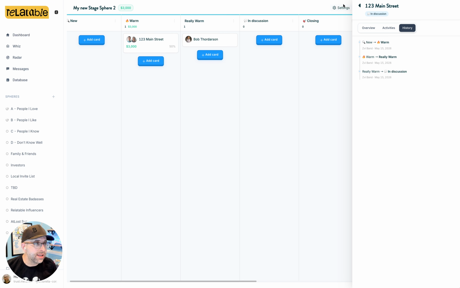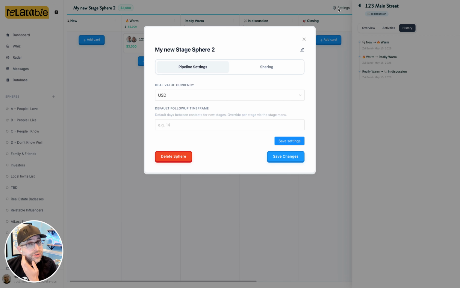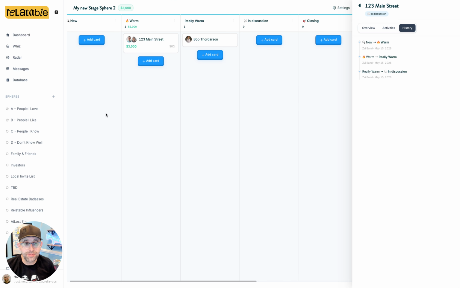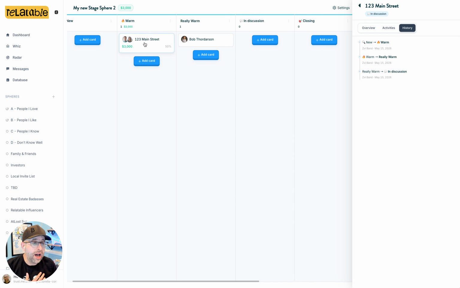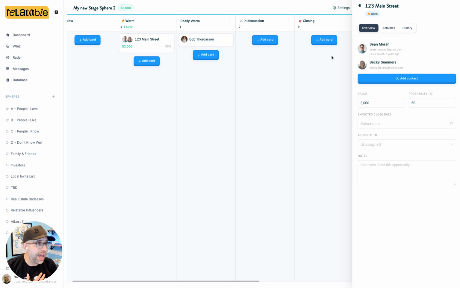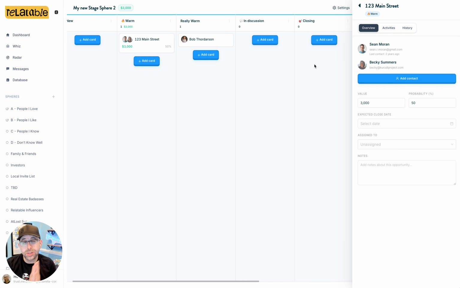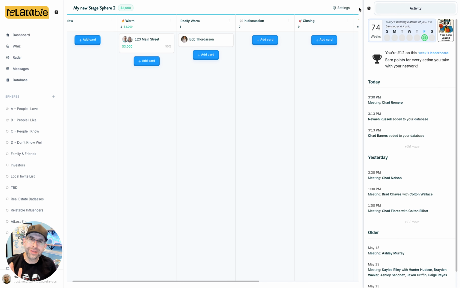And last but not least, of course, because you are working maybe by yourself or maybe with a team, you can also choose to share this pipeline with your team just by checking off the team that you want to share it with if you're part of multiple teams. And then everyone on your team will be able to collaborate and share about the same contacts. And of course, from any particular contact, you can go ahead and see all the different people and be able to click into them, add any notes, add any details. And now, of course, inside of Relatable, all of the relationships you care about are tracked in one place.